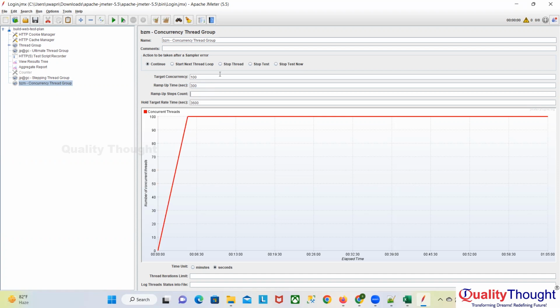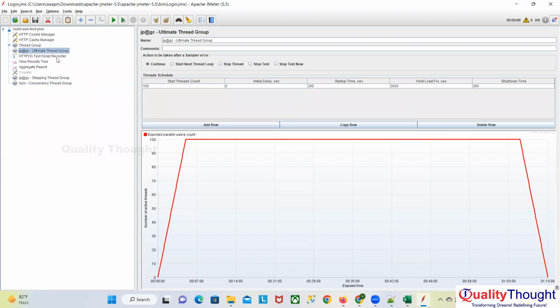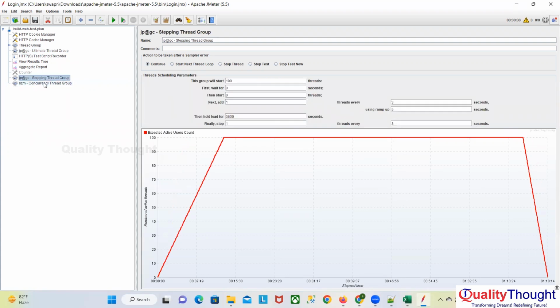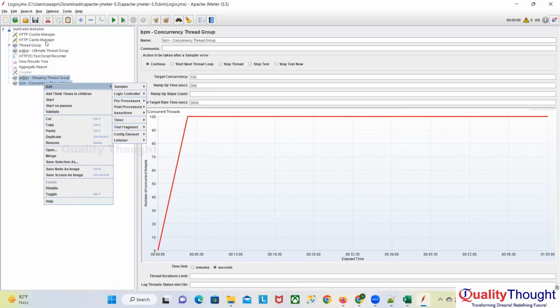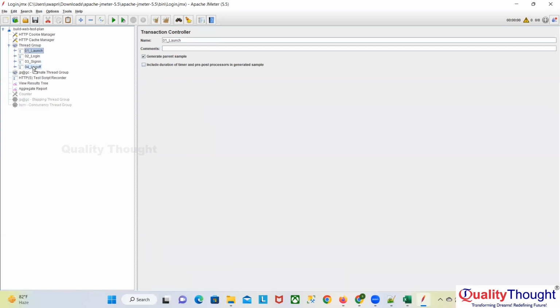But these options are not needed actually. You can just give one user every 3 seconds, so that it will ramp up slowly. So these are different thread groups. But again, I'm saying ultimate thread group is what you need to choose when you are running your load tests, right? So what will happen if you run all this in ultimate thread group?